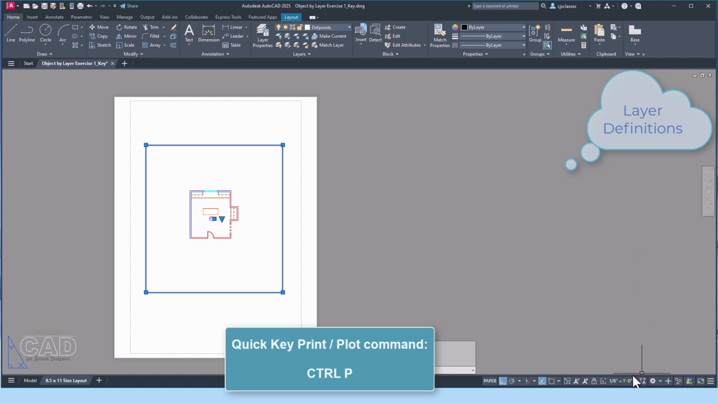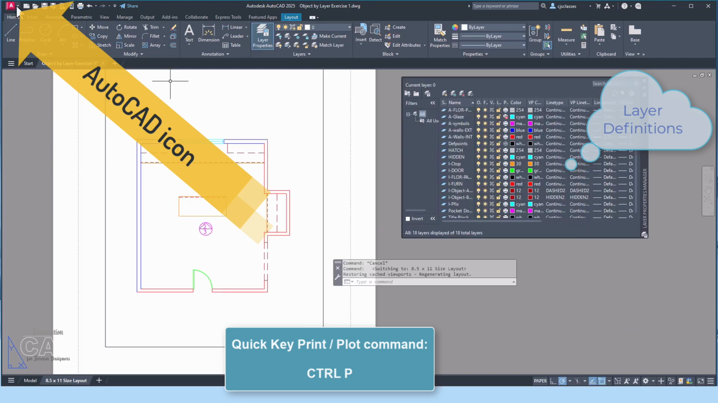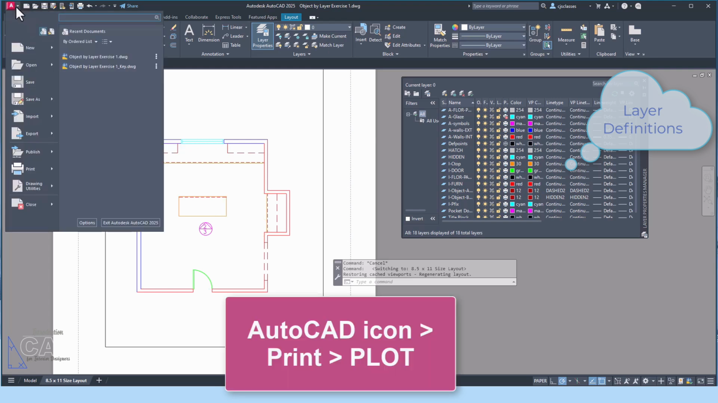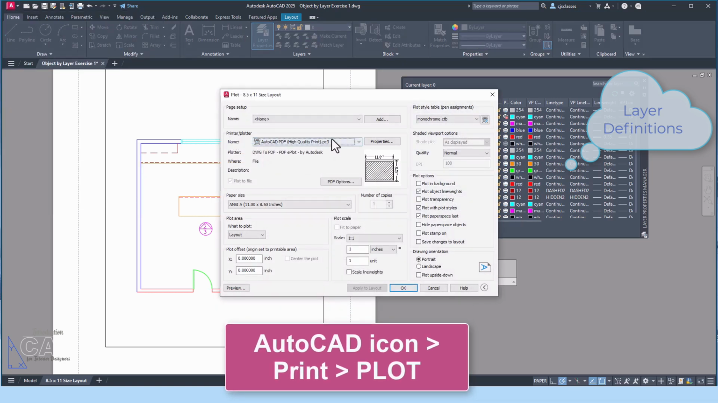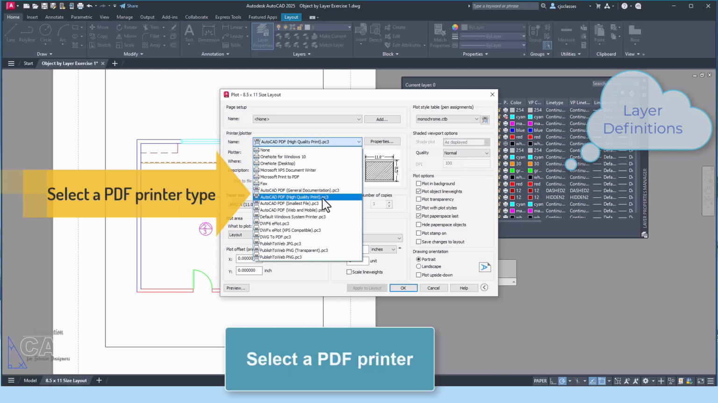To plot on a PC, the shortcut command is Control-P. Alternatively, you can go to the AutoCAD A symbol located in the top left-hand corner and go to Print. In the Print dialog box, you will want to select a PDF printer from the list, such as AutoCAD PDF High Quality Print .PC3, if it is available to you, but the important thing to know here is that you're looking for a PDF printer of some type so that you can create a digital print.